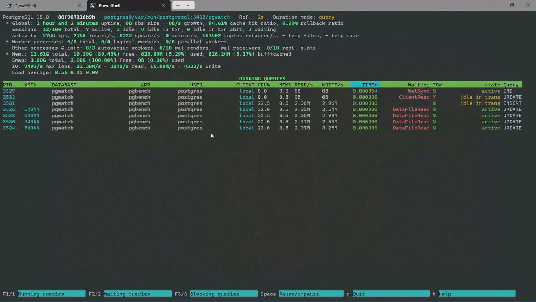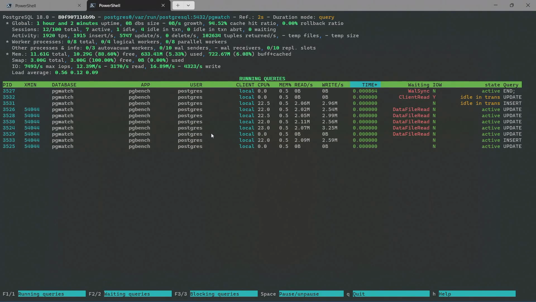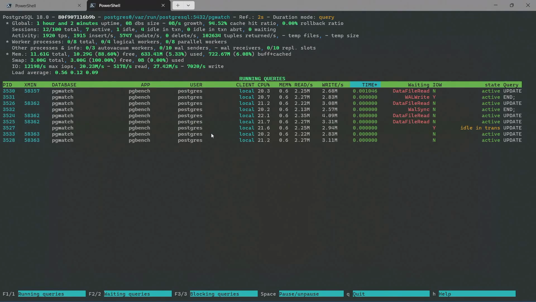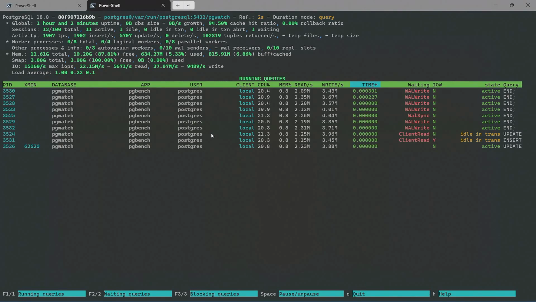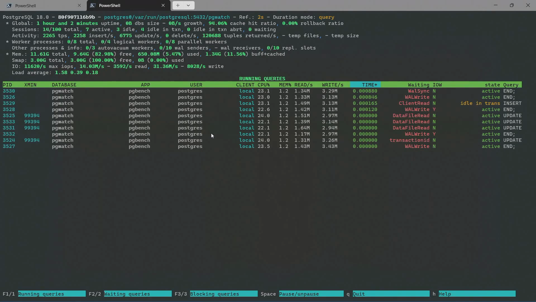Okay, so you can see that on the top, we have the main information about our instance: the name, the version, how long it's been up, the cache hits, how many workers, and all these things. Then we have the main screen divided into tabs. On the first one, we can see the real-time queries as they are happening. On the second one, we can see the waiting queries if they are locked.